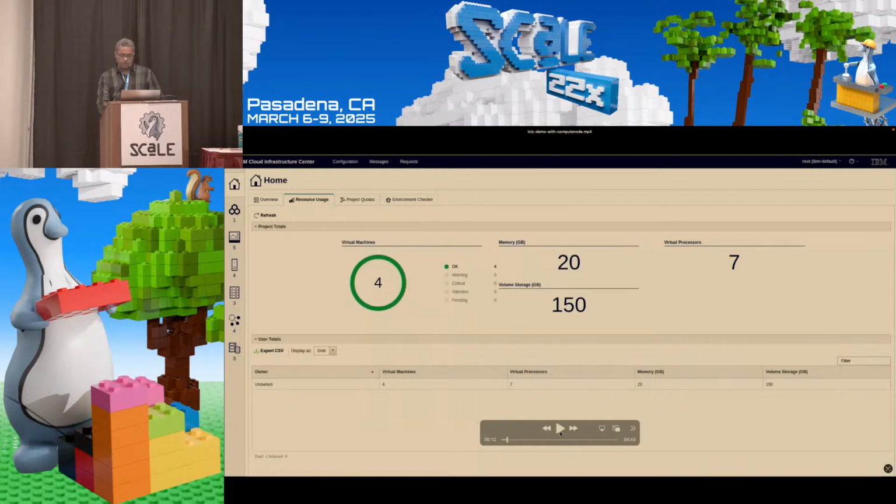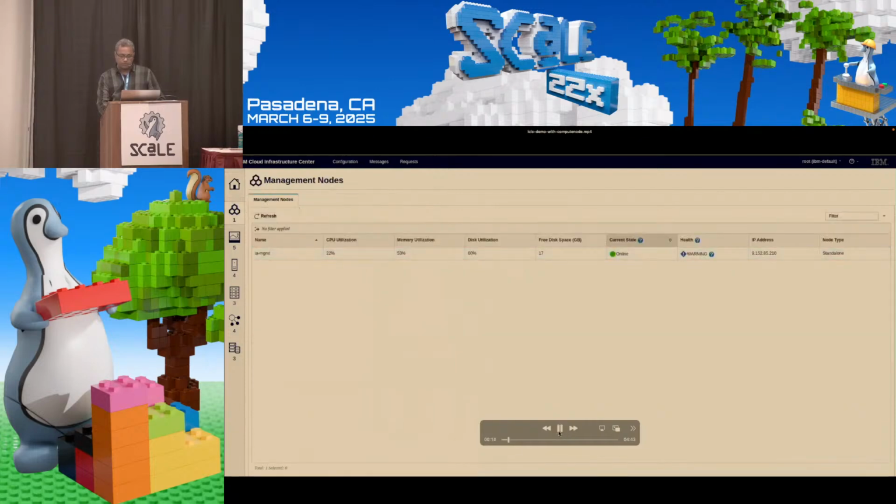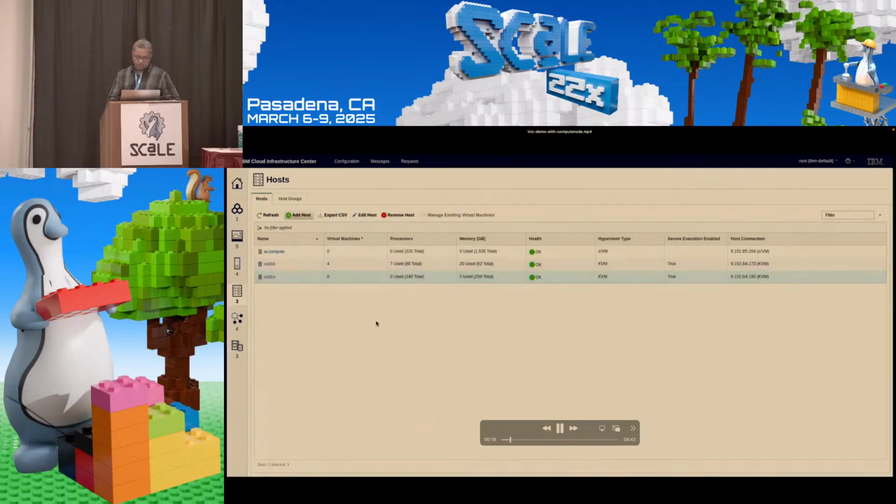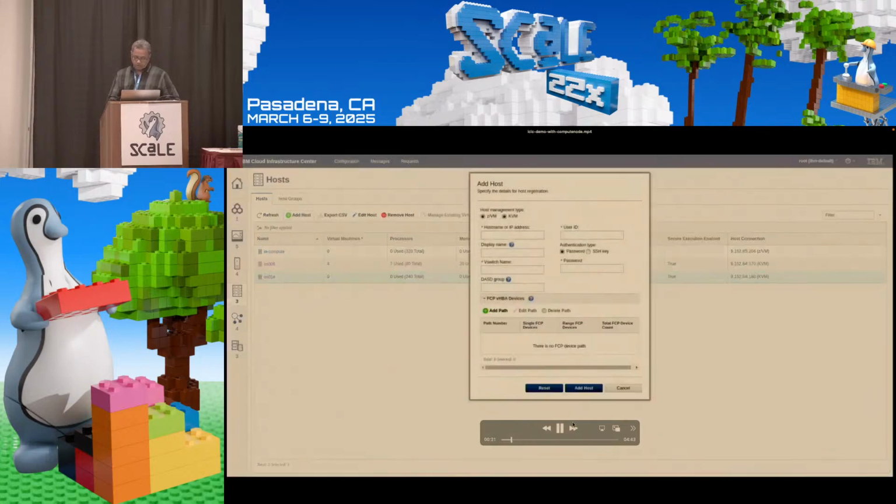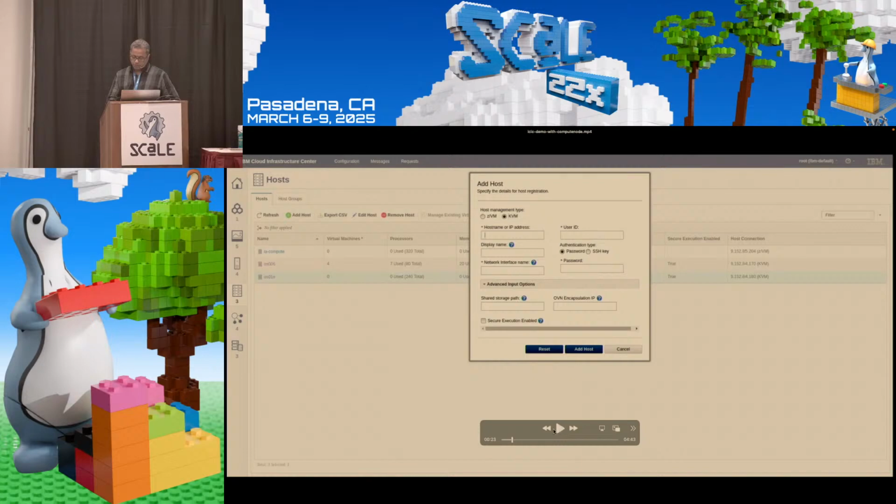This also showcases the resource usage of each of those VMs. And now if I go look at the management node, this is nothing but the OpenStack management node, which is a single node deployment instance that we have done. And in this, if we go to the host side, we see there are multiple hosts that are available already, and I can create a specific set of hosts as well.